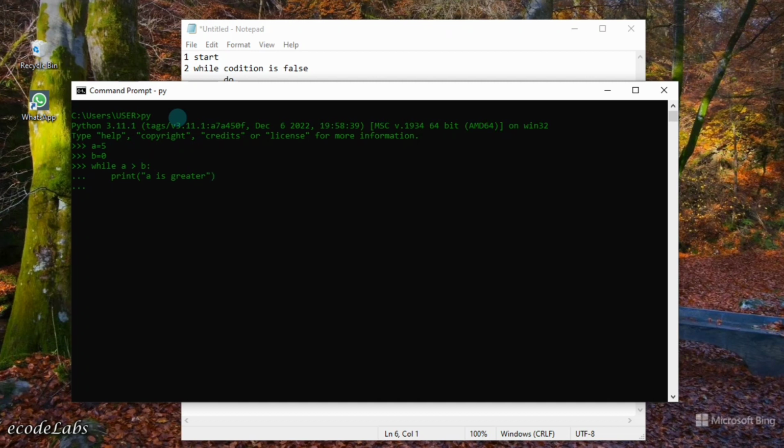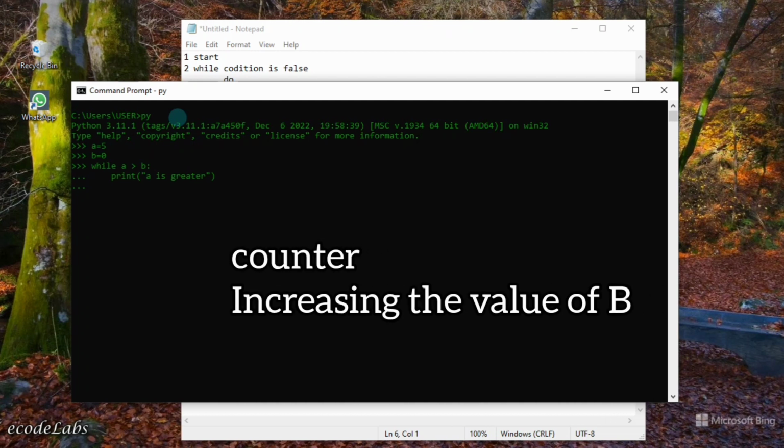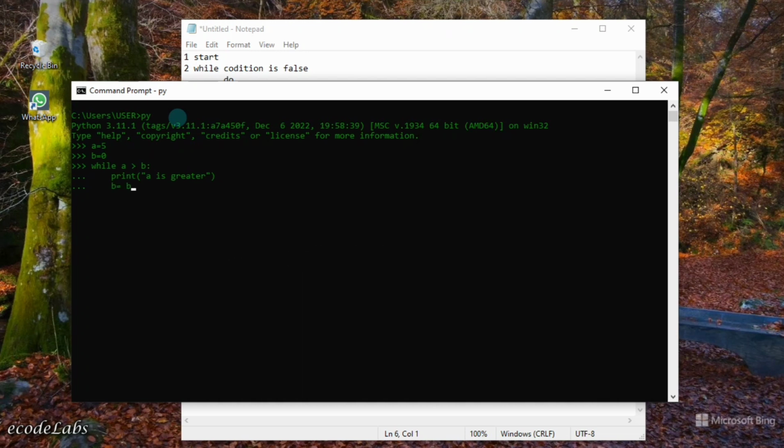Then you have to increase b so that at each step it will be increasing, so that the condition won't remain the same, but will be changing, so that when they are the same, the condition will be met. So we can say b is equal to b plus 1. So b plus 1, so it's going to be increased by the value 1. Okay, so let's see.